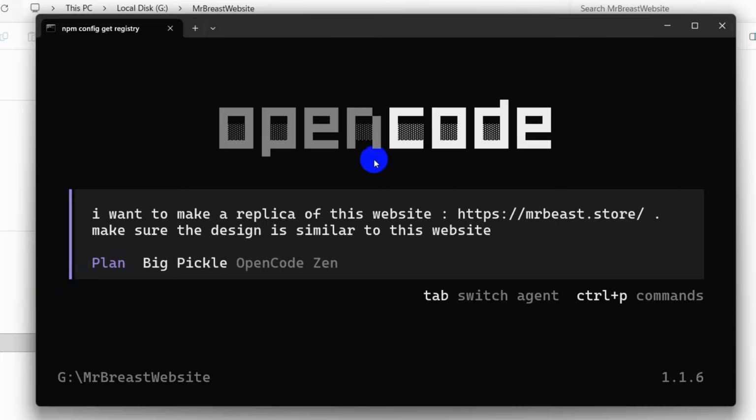And one more thing I forgot to mention is that the first time you open the OpenCode CLI, it will tell you to sign up. Since I have been using OpenCode for a long time, that's why it didn't ask me to sign up. Okay. So we are going to give this command. I want to make a replica of this website, and I have given the link. Then I said make sure the design is similar to the website. And here you can see I'm in plan mode again.